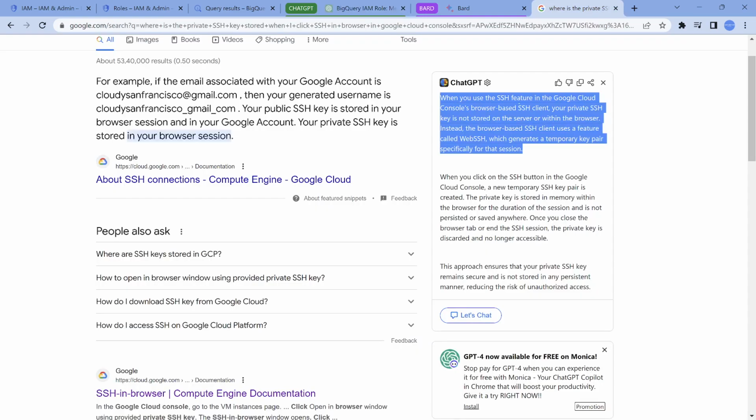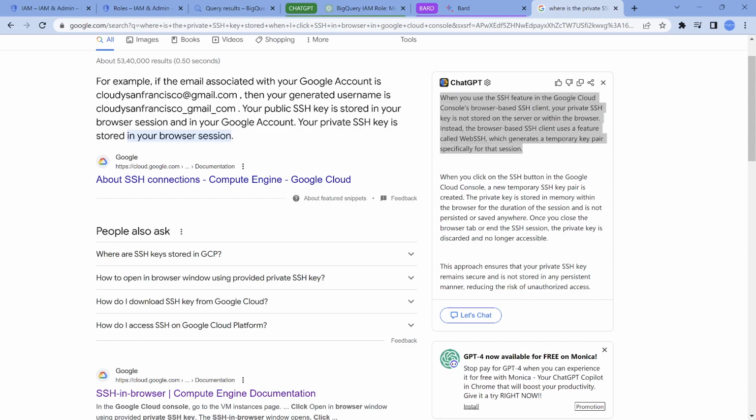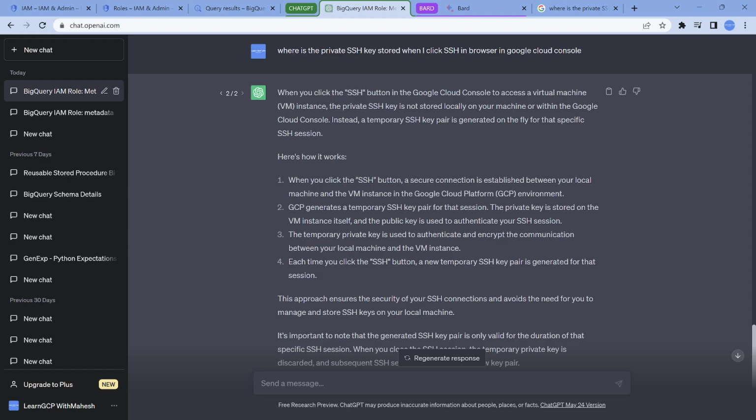I'm not sure whether the add-on is making something better here, but it's not in the server. Definitely it's going to be primarily in the browser's memory. Till that session is kept, it's going to be there. That's the right answer, I would say. So far you see both the systems are not really giving you accurate answers.